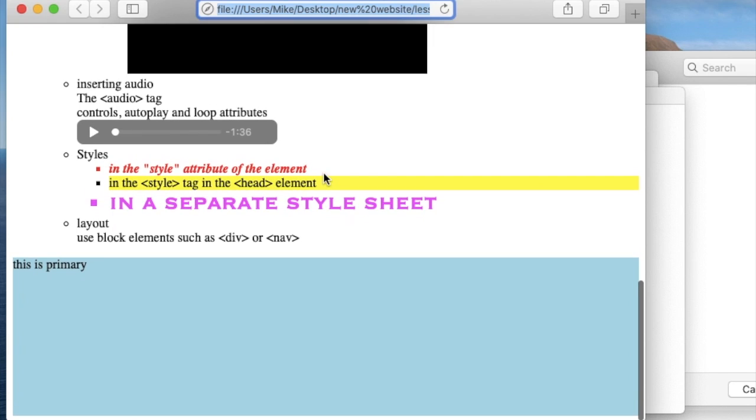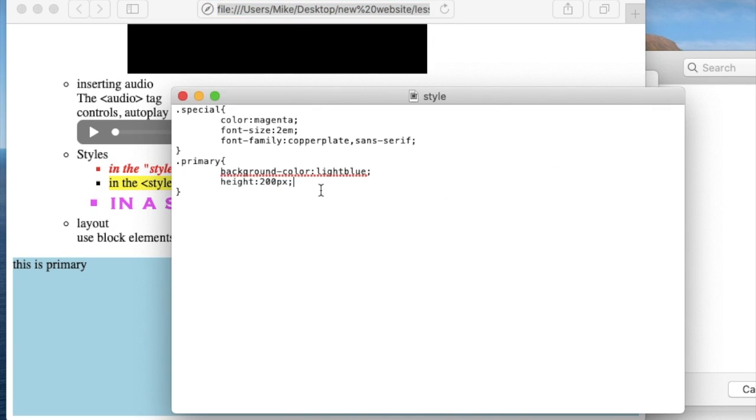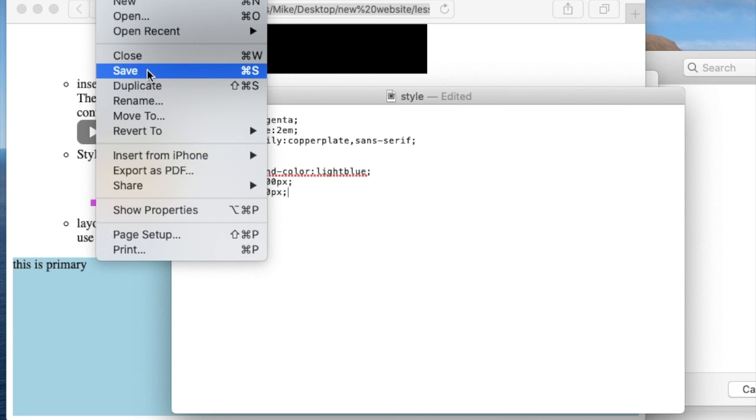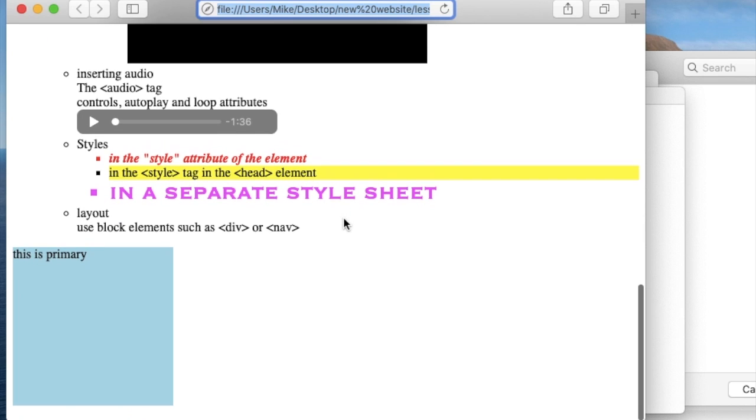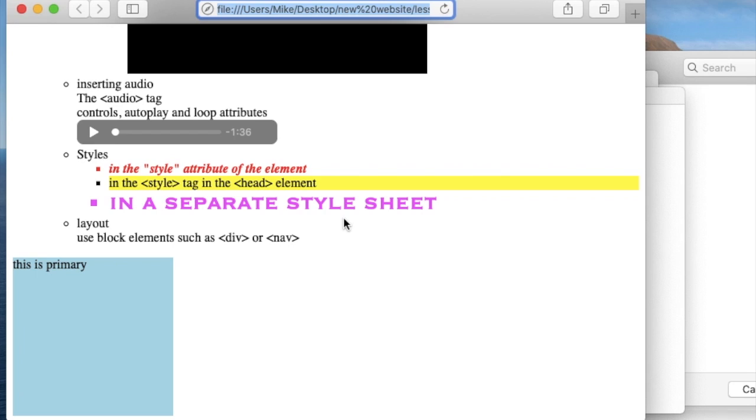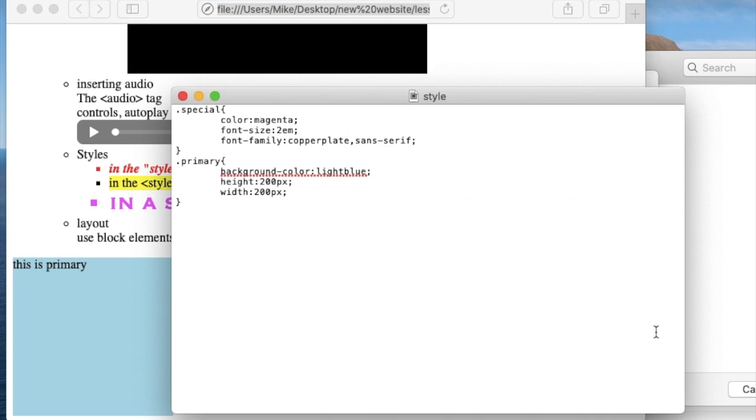There we go. Now let's add some width to it. Make it an even square. Reload that. There you go. And this is something that you can experiment with on your own quite a bit.